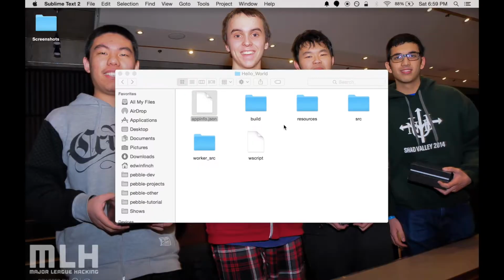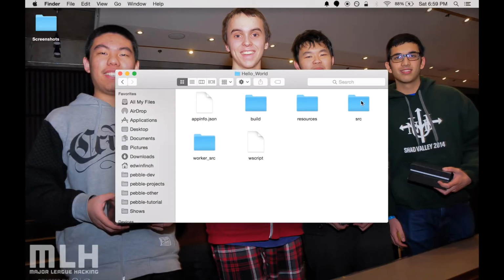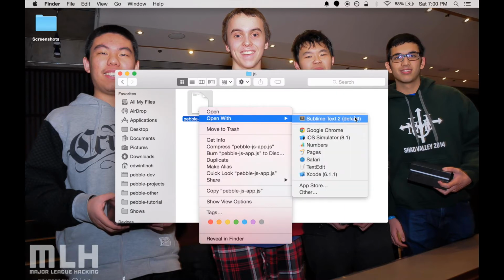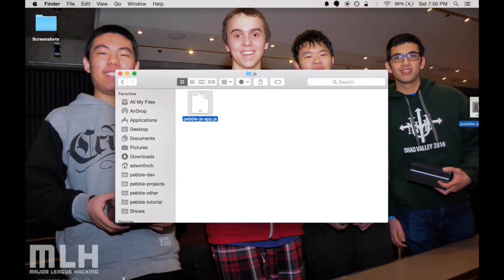Then you're going to want to go into your source folder, not your worker source if you have one, and create a new folder called JS. Inside of the JS folder, you're going to have to put a file there. We'll just put a simple file here and rename it. You have to call it pebble-js-app.js. Rename it to that, with the JavaScript extension. And we're just going to throw it in our Sublime Text session here.